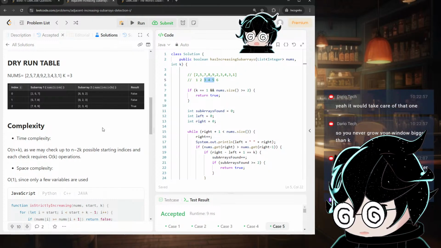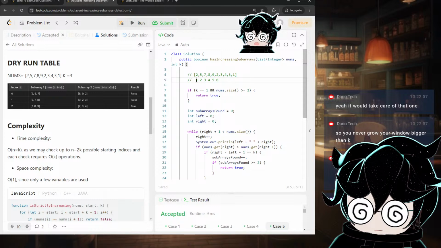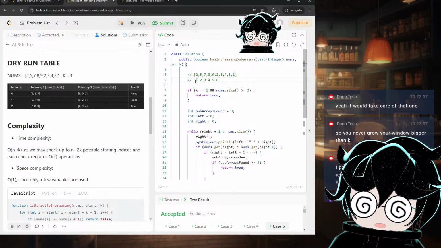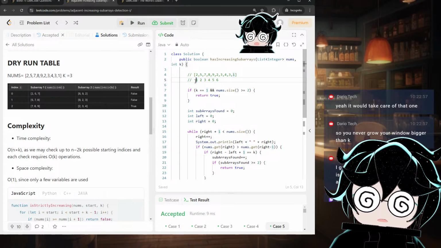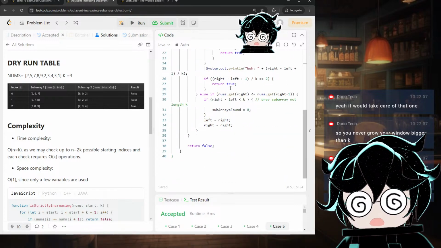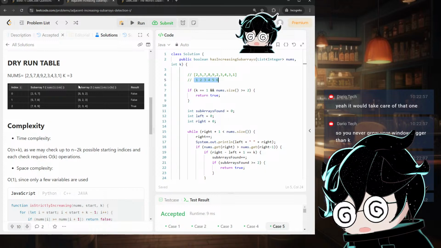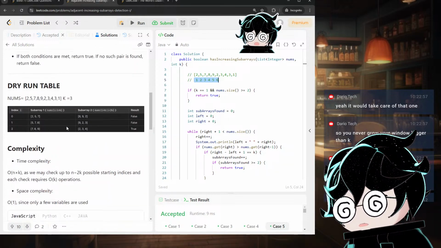Okay. Yes, it would take care of that one, really? Huh, okay. Well, the sliding window days of this problem are behind us now. I wanna look at some actual elegant solutions.